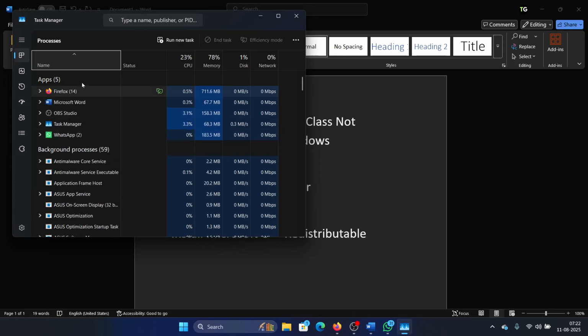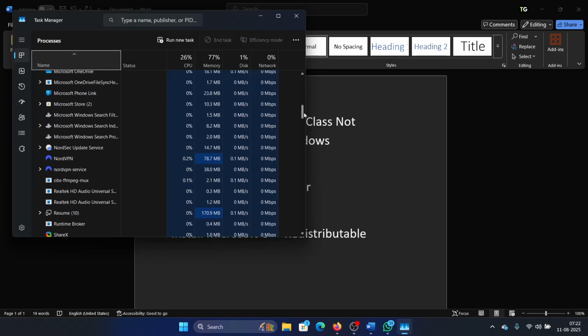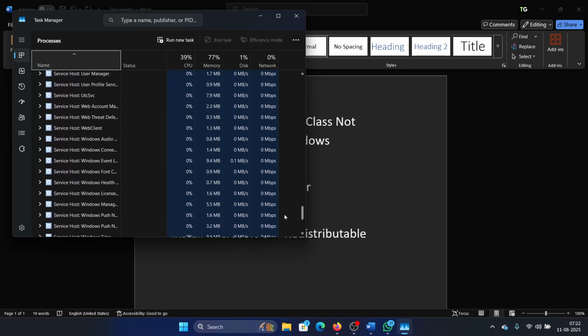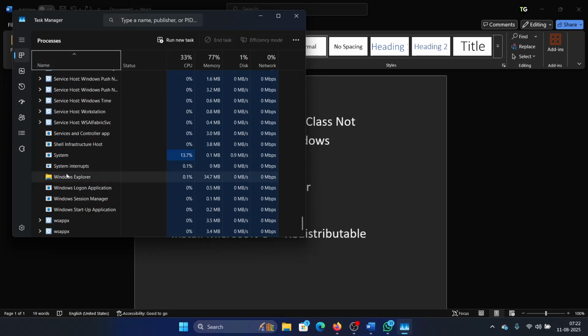Okay, if you find a Windows Explorer in the foreground processes, well and good. If not, then you can straight away scroll down to the background processes. You'll find Windows Explorer here. Right click on it and select Restart.